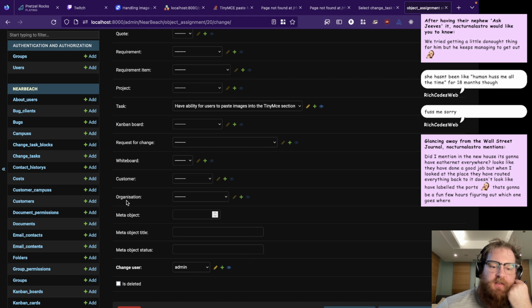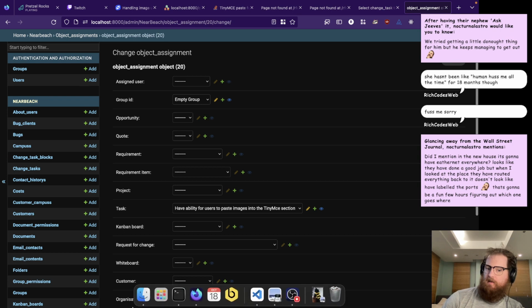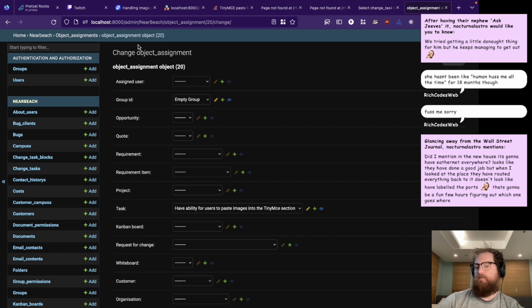And in this sort of case, we're connecting it to a document. We've got meta stuff in there, which you've got to test. So yeah, this is a list of all objects in NearBeach. This table just means like, all right, these are connected.